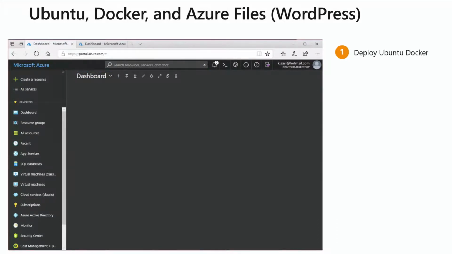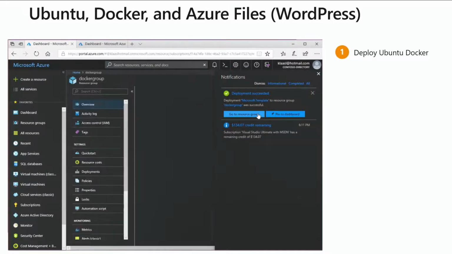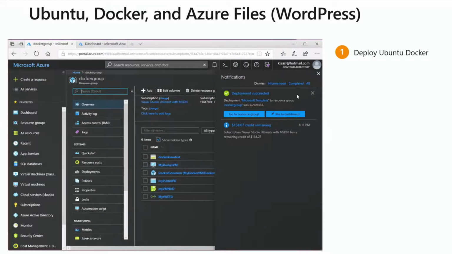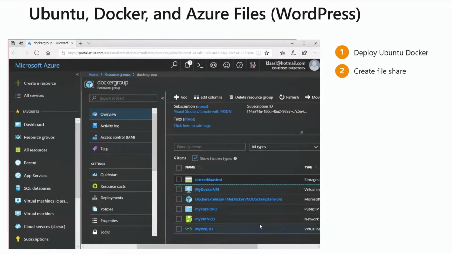Once it completes, what I'll do is take a look at the resources that have been built, and it's finished. And so looking at the resources, what I have is a storage account, a VM, the Docker extensions for that VM, IP address, network interface, and the virtual network that ties it all together. So now that I've deployed my basic solution, I'll go to that storage account.